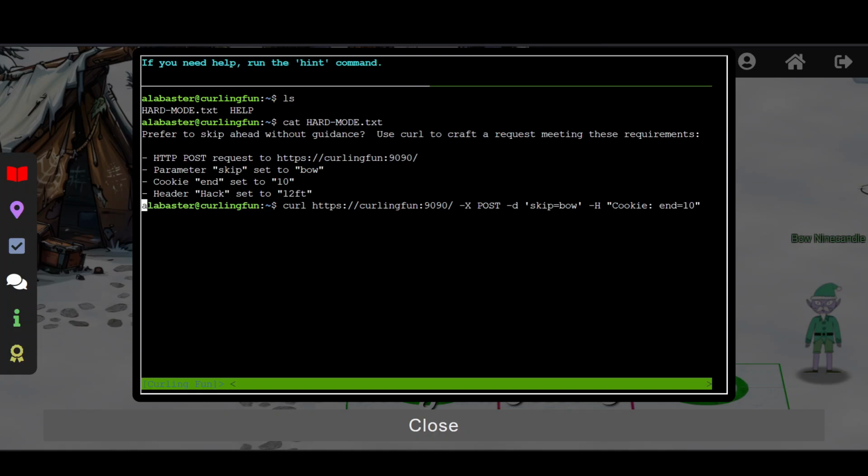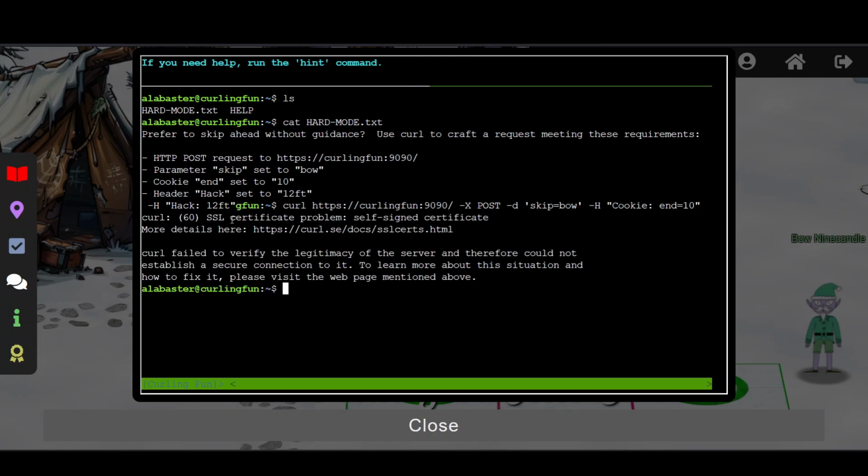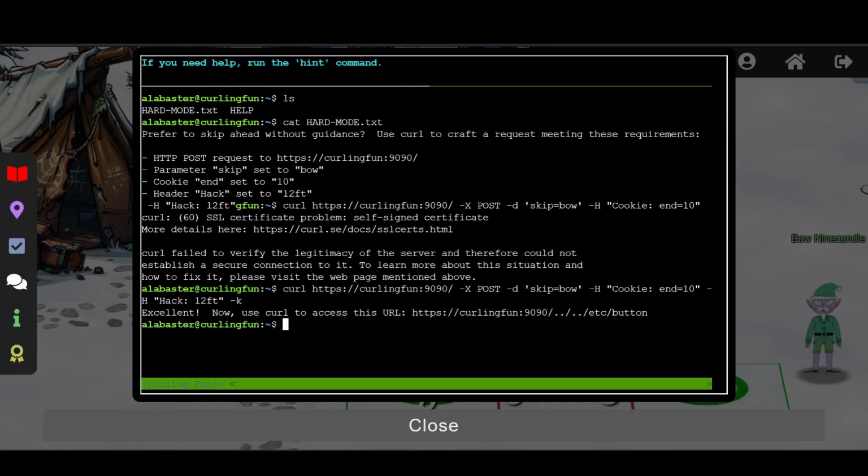This sets our cookie header, and we also have to set another header, which is Hack. I'm going to say Hack, which has to be set to 12 FD fate, I believe. So my command line actually did something, but we're going to press enter, and it says SSL certificate problem, self signed certificate. Alright, we have to specify the dash k to get past that.